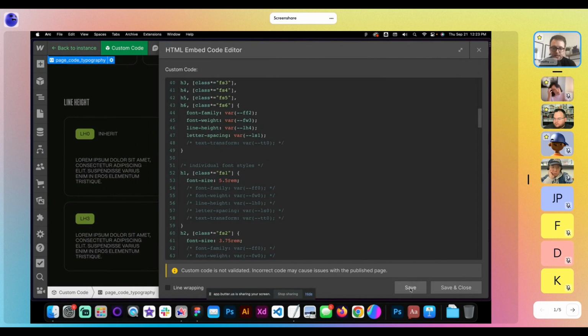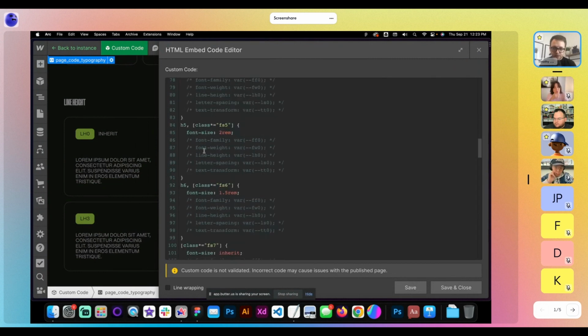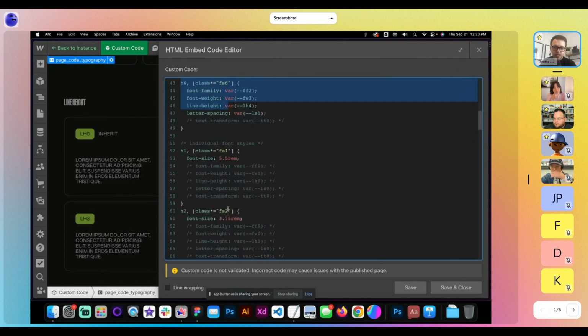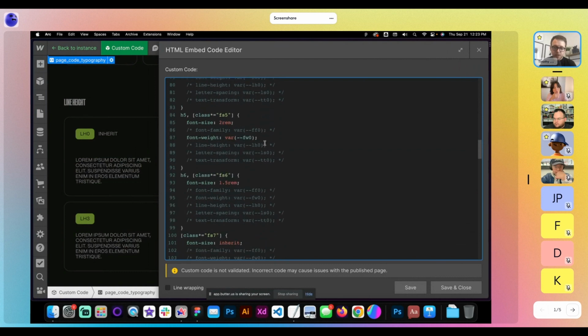So we have that set, and then we might just want to go to our H5 here, and change the font weight because the H5 and the H6 were different. So even though they're included in the all heading styles up at the top, we can still override them to be different from what those all heading groups are. So on this one, I'll switch it to the bold weight, and then I'll do the same for the H6. These two are the only two that have a different weight.